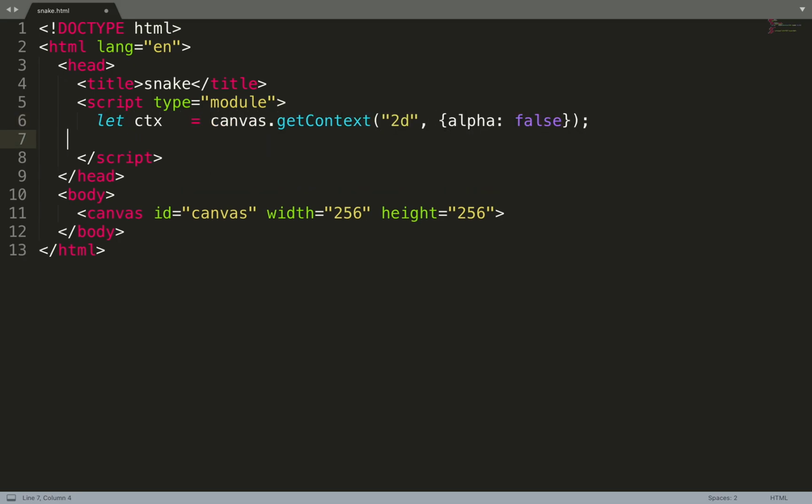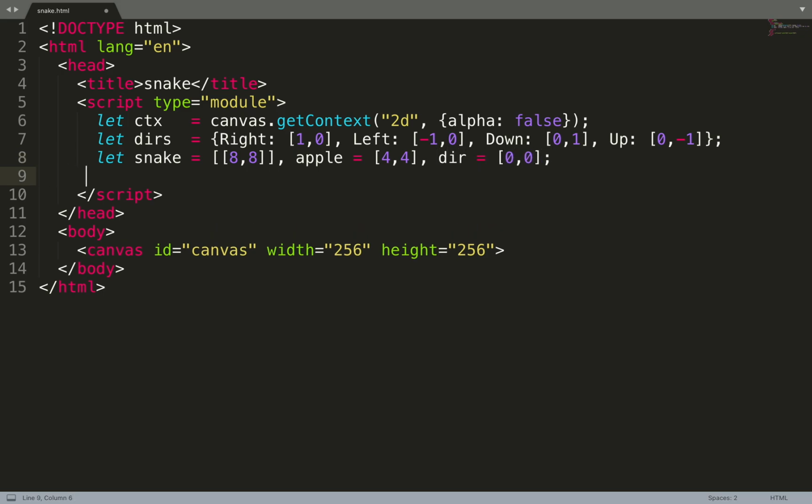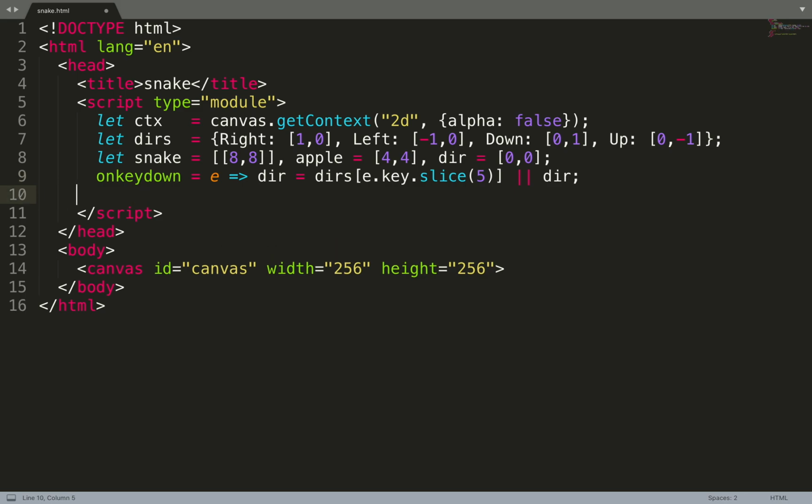We'll create a variable for the directions, which will be an object containing the direction names and arrays that correspond to the directions on a coordinate grid. We'll create variables for the snake coordinates, apple coordinates, and current direction. We'll set the direction based on the key press and then start the game interval.